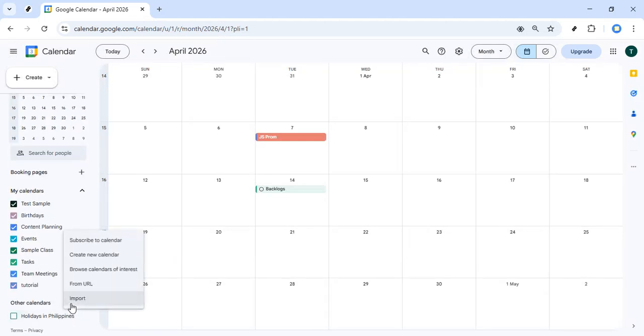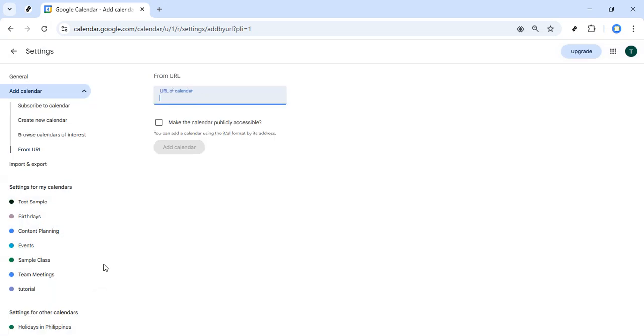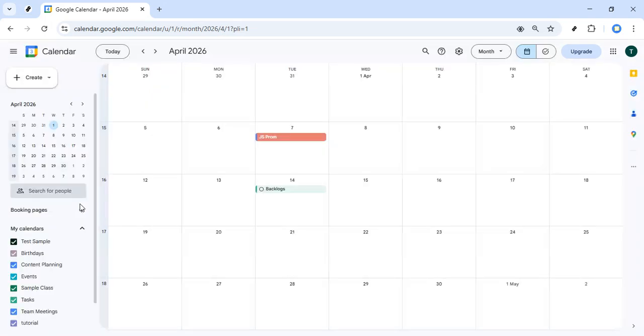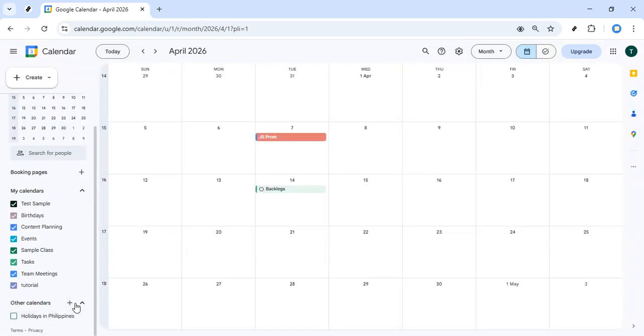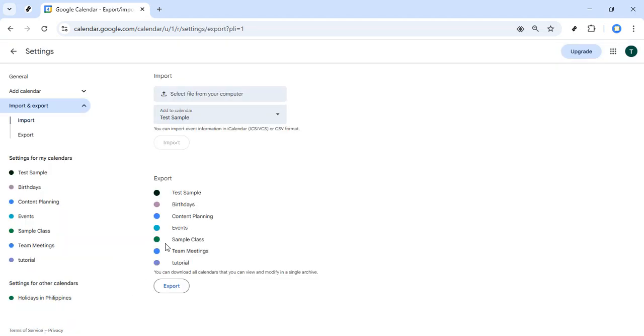I'll show you the easiest way to bring in external calendars using From URL and Import. With From URL, you paste in a calendar link, often ending in .ics, that you've been given or found on a website. This keeps the calendar updated automatically as the owner changes it. With Import, you upload a calendar file you've downloaded, like an .ics file with a set of events. Importing adds those events into one of your existing calendars and is usually best for one-time schedules that won't change.